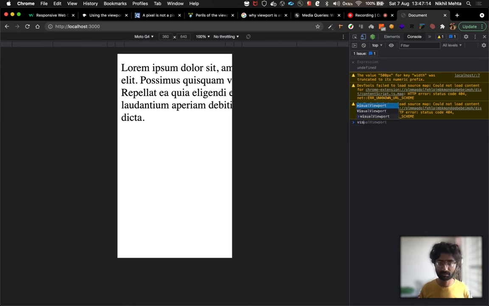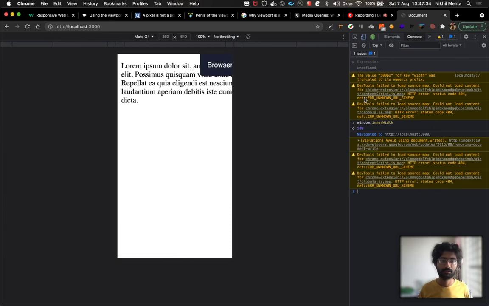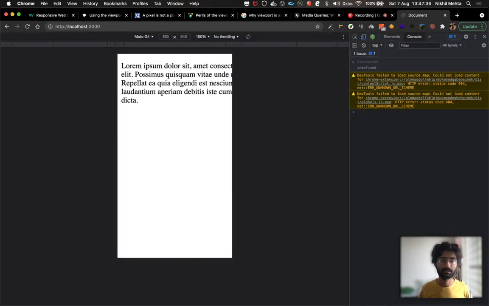Let's take a look at window.innerWidth, right? It is 500 pixels again. How did this come out to be 500 pixels? Because of this. Let's try to change it to device-width, right? It's back. Still there is horizontal scroll.